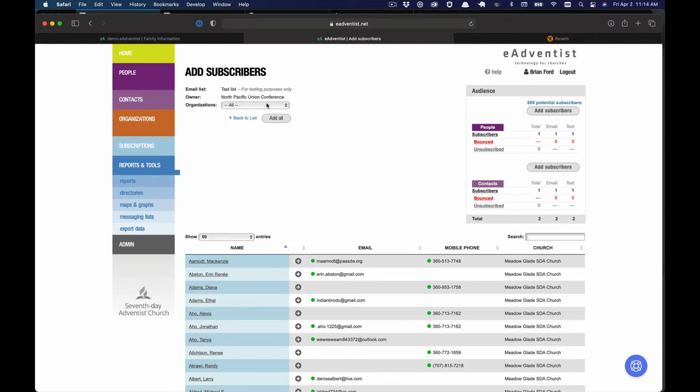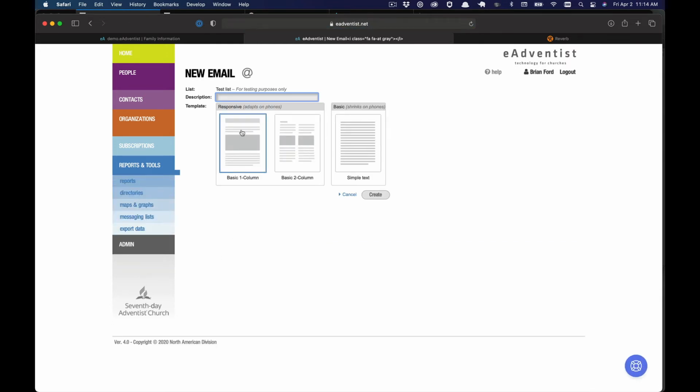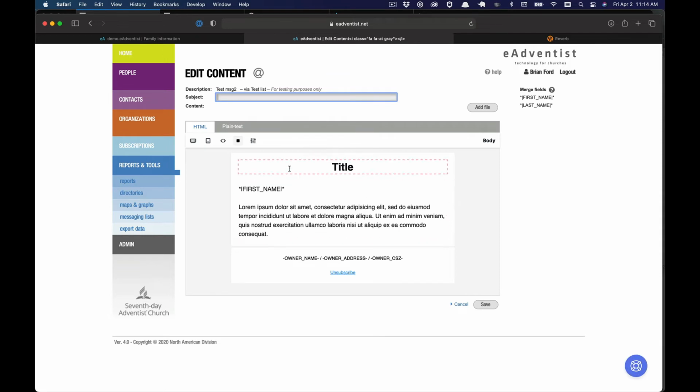So once your list is built, now you're ready to start sending some messages. So when you want to send an email, all you do is pick a template. If you have things that you include regularly, you can save a custom template. Otherwise, you can just go ahead and start with the basic. So I can fill in the title. You'll notice we've got a variable here for first name, so eAdventist will automatically put the member's first name in to personalize it. You can announce what's coming up for the next week in your church.